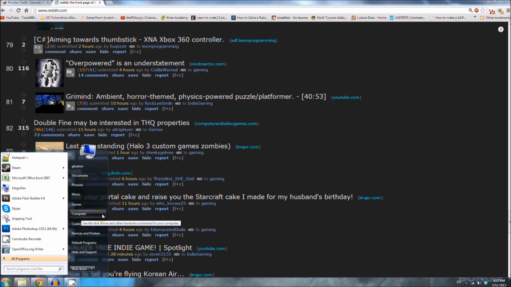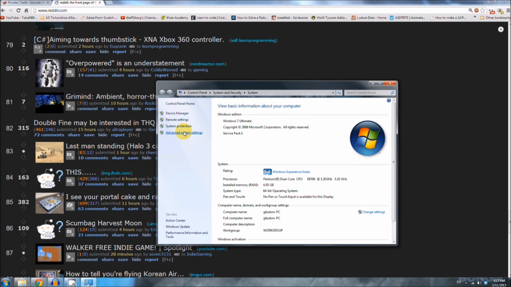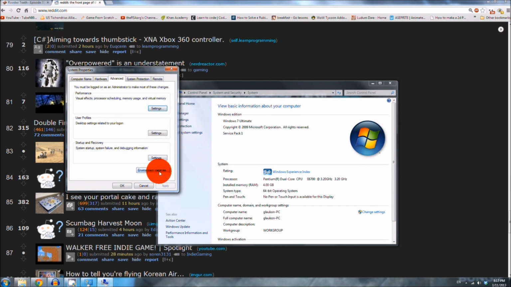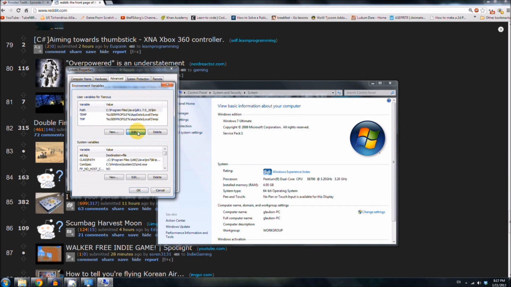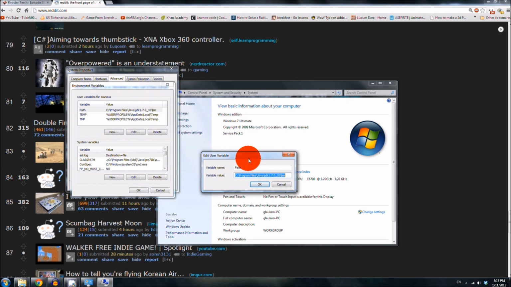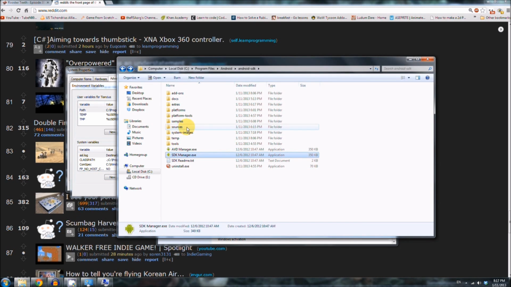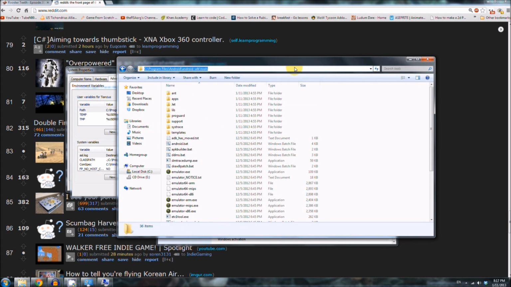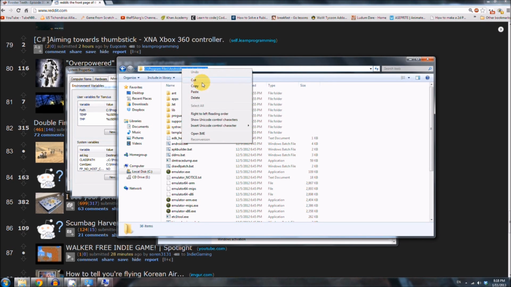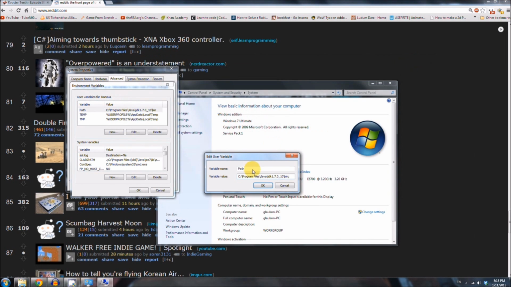So like before, start, computer, right-click, properties, advanced system settings, environment variables. Now we want to edit the path variable we made last time. And at the end of the value we had last time, put a semicolon. And then go to your Android folder that I told you to remember before, and go to the Tools folder. And then get that directory from Windows Explorer. Copy. And then at the end of this, after the semicolon, paste it.